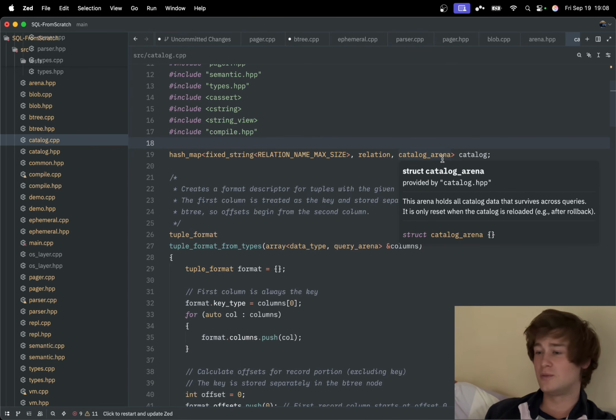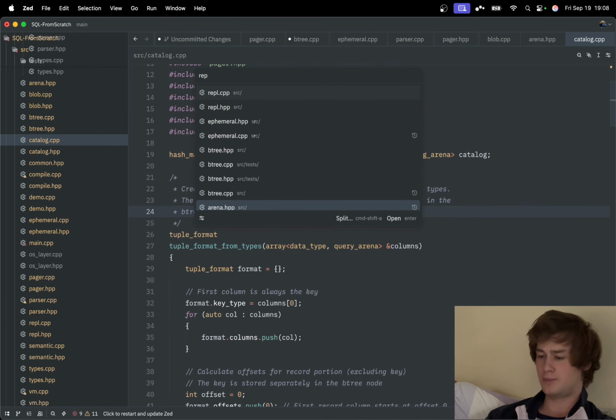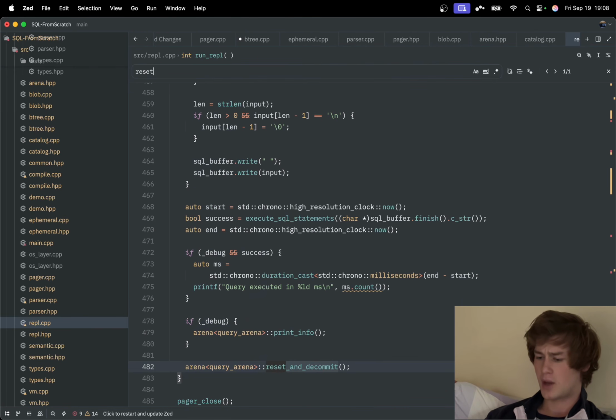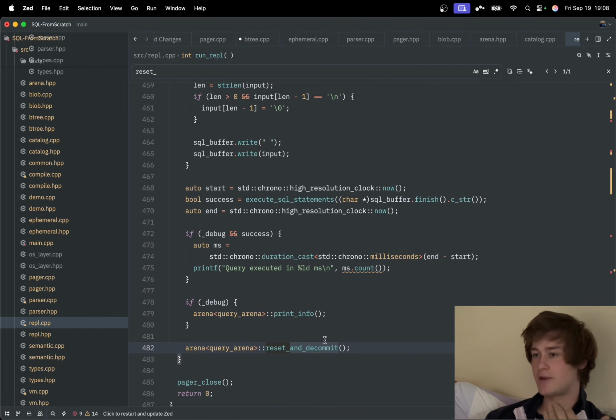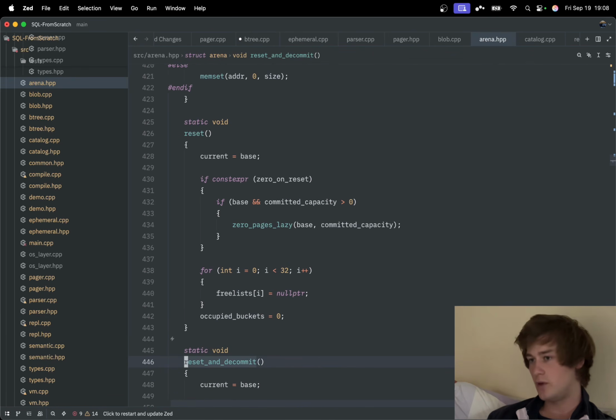It's all garbage. So we can think, okay, well, once our query is done, let's reset everything in the query arena. And that's what we do. So we go to REPL and we go reset, every time the query is done, we call reset and decommit. And that's how we're managing memory. And so we only have a few arenas, and everything we do, we just allocate to those. And as long as the lifetime makes sense, then we're Gucci, really.